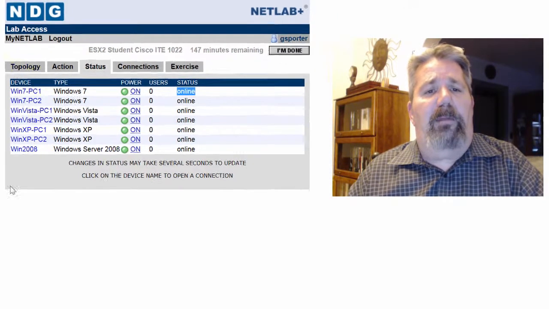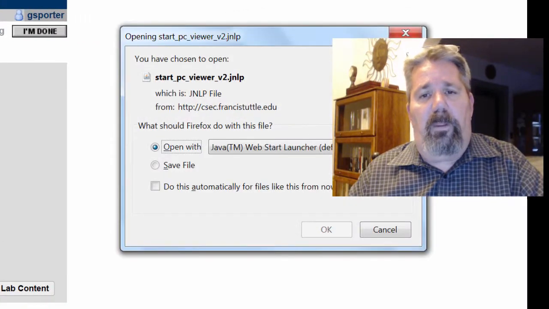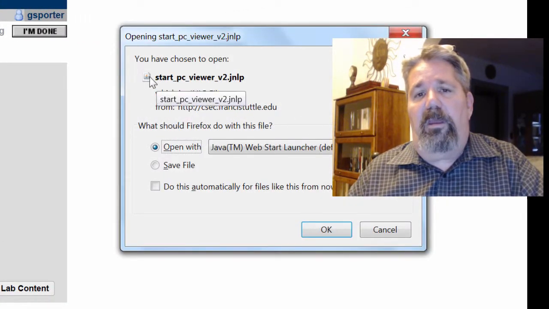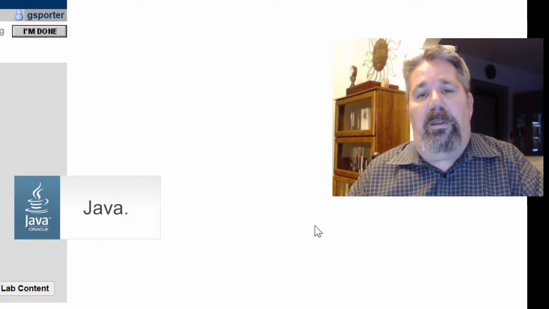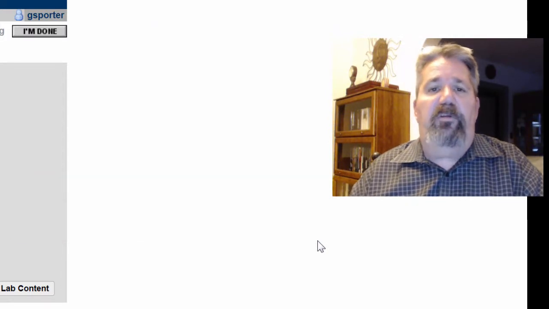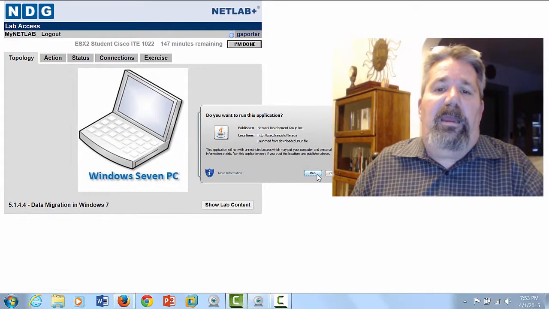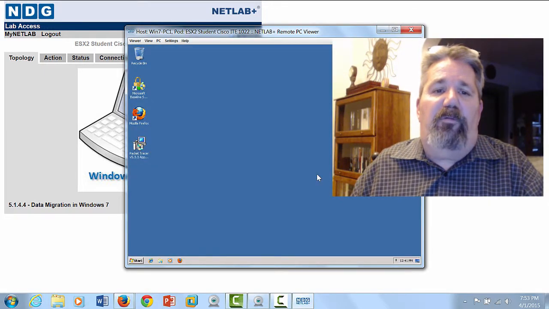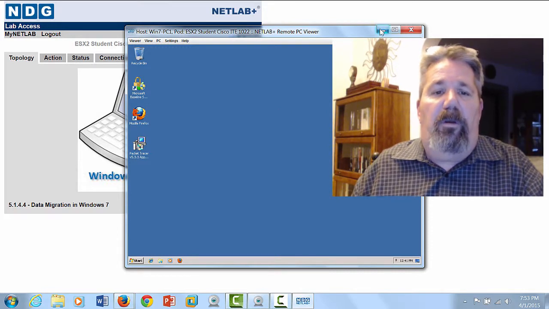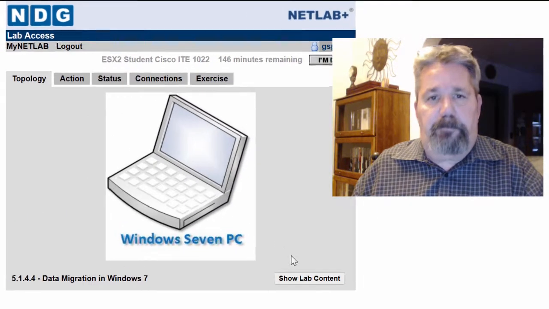Actually, I'm going to go back and I'm going to fire one of these up. Notice, at least in Firefox, it's going to prompt you to open the Java Network Launch Protocol file, and just go ahead and open that. If you're using Chrome, it will download that, and then you'll have to run it from there. That's one of the reasons I prefer Firefox. I'm going to shrink that.